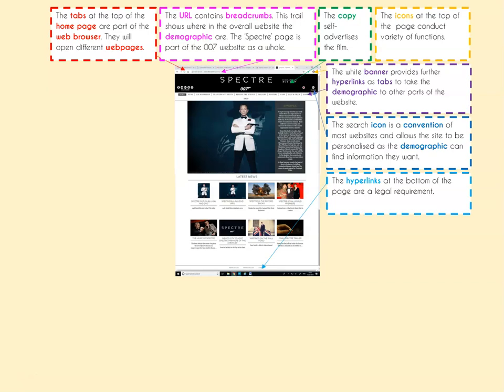We've also got hyperlinks included at the bottom of the page. Now these are a legal requirement. You have to have some sort of information about their privacy policy, how they deal with data, how they deal with things like cookies, also about things like accessibility for people who perhaps have additional needs. That would be included in one of those tabs at the bottom.